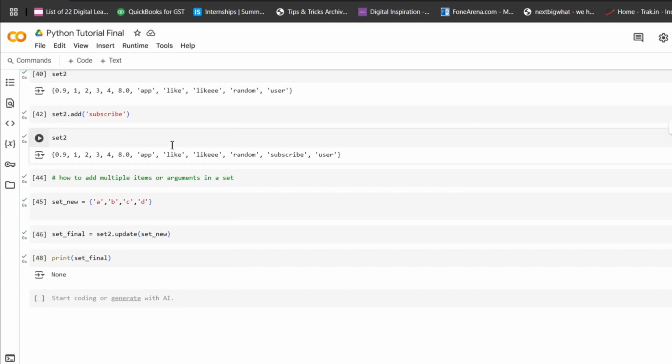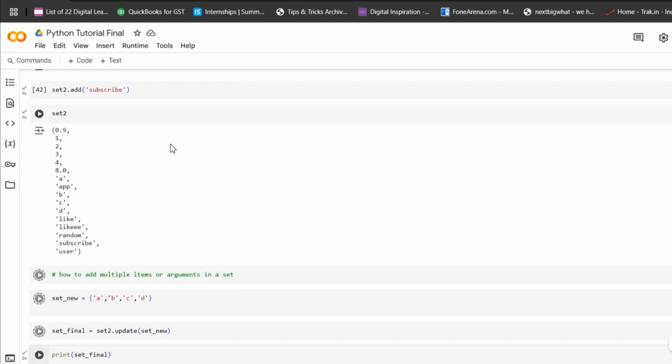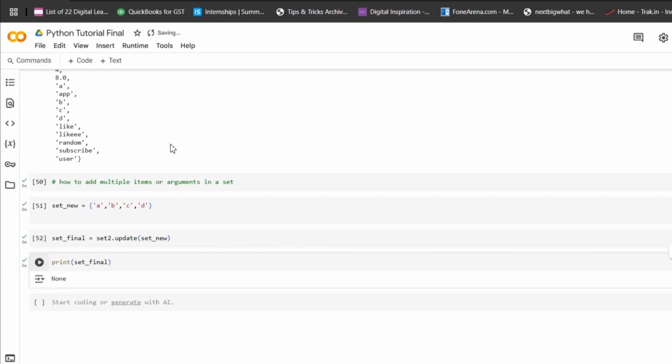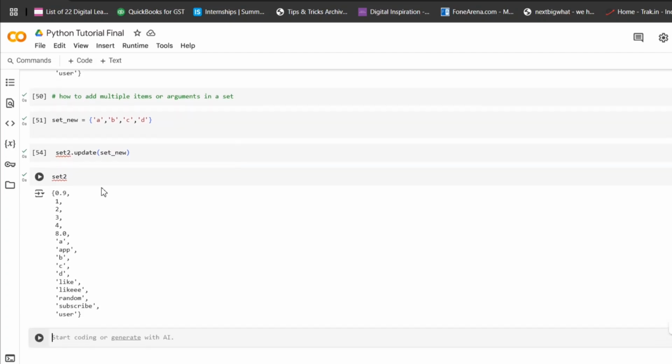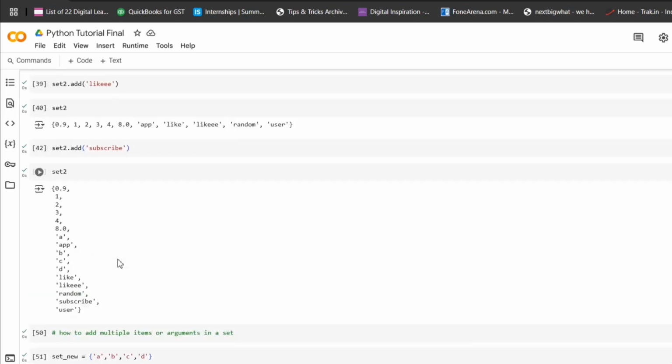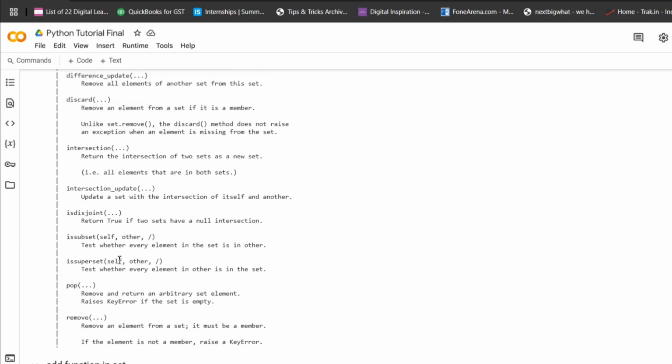Let us see again. We run it. Okay, so we cannot do it this way. Let me run this, and let me run set 2. Yes, it has added all the items in the set. It has added a, b, c, d from the set new. It is adding in random order. So this is the add function and the update function.